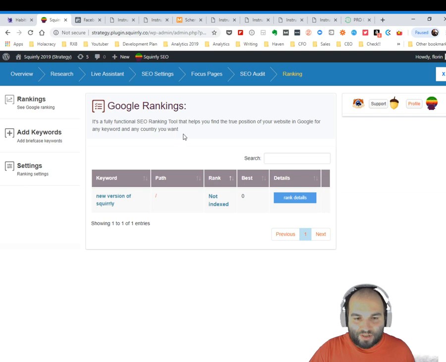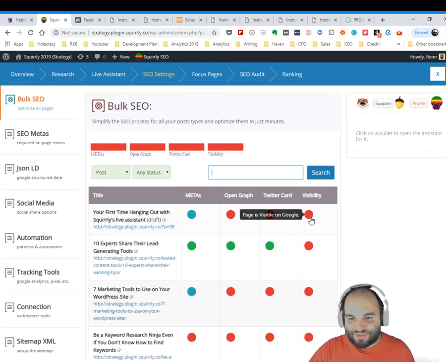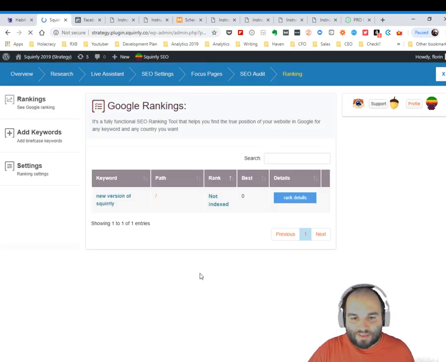Then we also have the ranking. New version of Squirrly. It's obviously not indexed because this is a test website. This website doesn't exist and it's currently set not to be indexed by Google, which you can obviously see here in the visibility section, because this is a red bullet, so it means that it's not indexed by Google because it's invisible. That's why, of course, this number is 0.